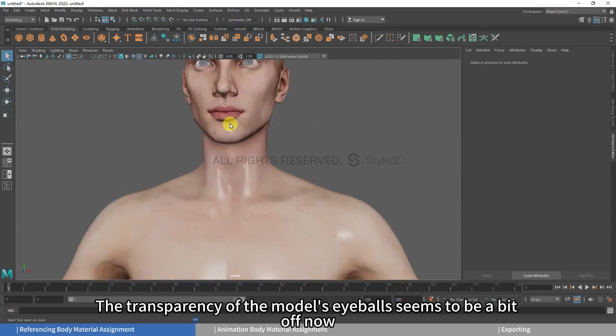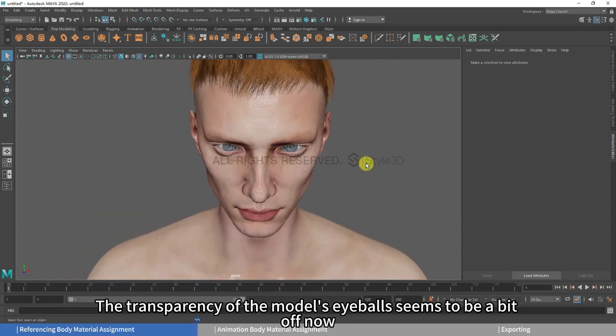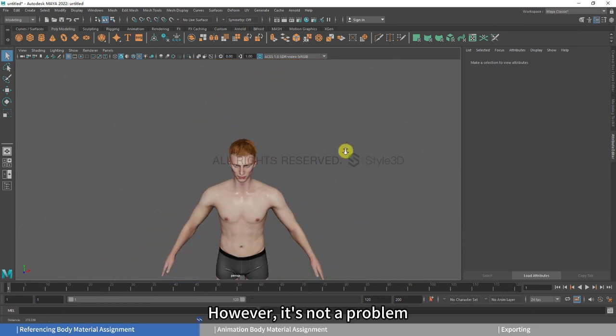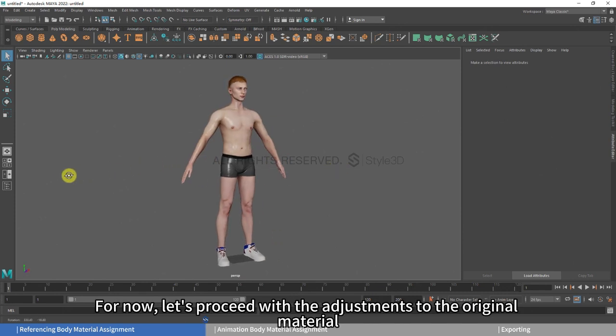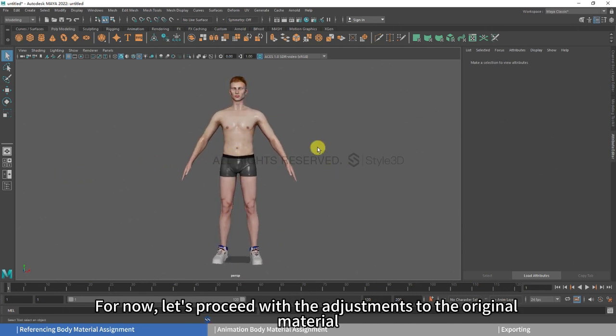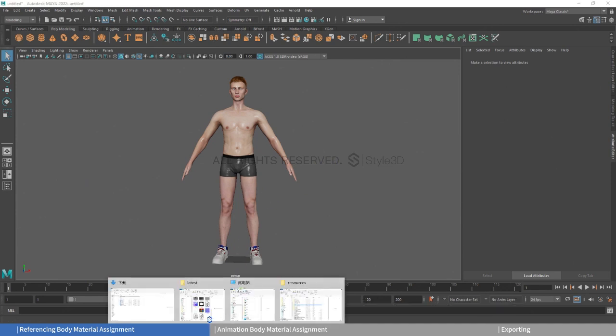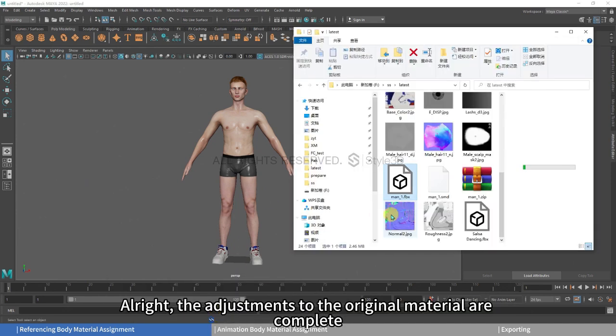The transparency of the model's eyeball seems a bit off now. However, it's not a problem. We can adjust the semi-transparent materials in Unreal Engine later, so for now let's proceed with the adjustments to the original material. Alright, the adjustments to the original materials are complete.